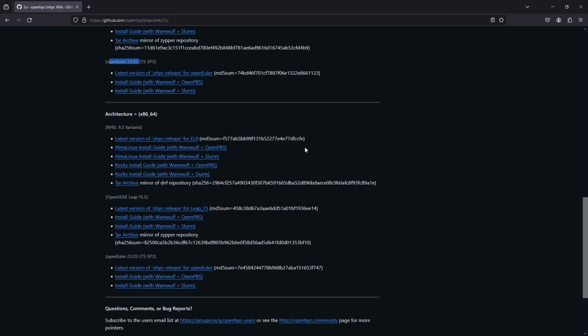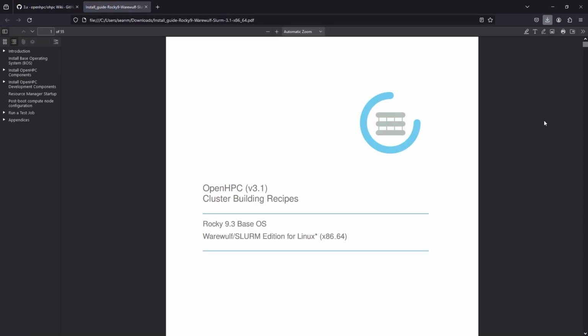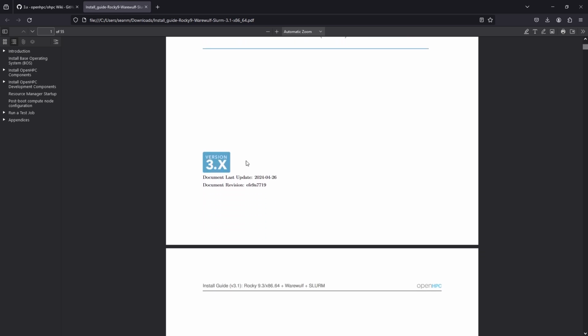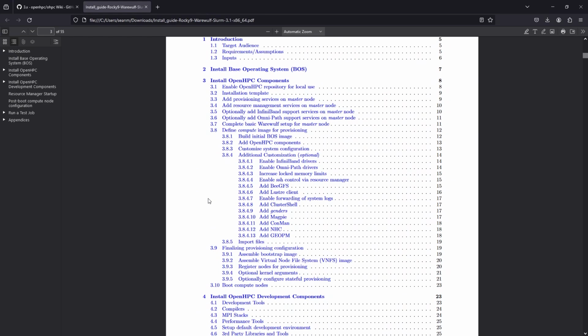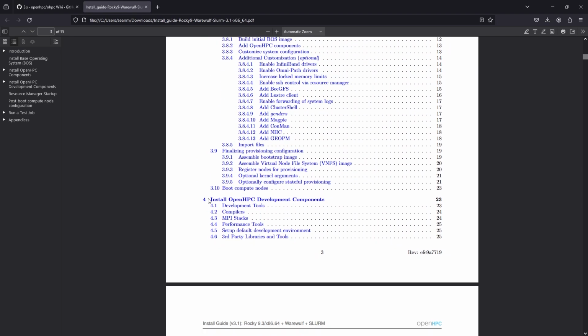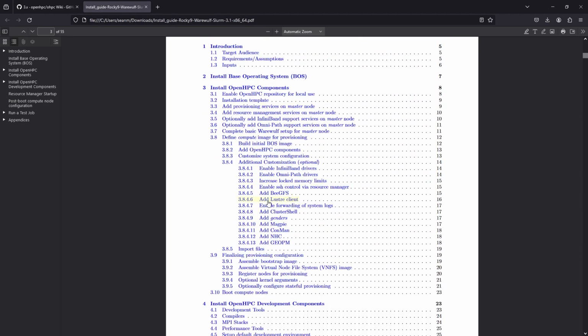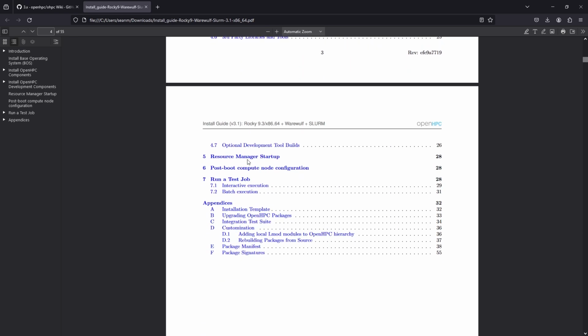But let's say we want to do x86_64 with Rocky Linux and Warewulf and Slurm. So Warewulf would be our provisioning system, and Slurm would be our scheduling service. So let's grab that. It's going to be a PDF file, and that's going to load for us. And then this is going to give us every step we need to follow on how to build our cluster, how to design our networking, laying out all the different pieces that you're going to need to learn how to use to build this cluster out for your users.